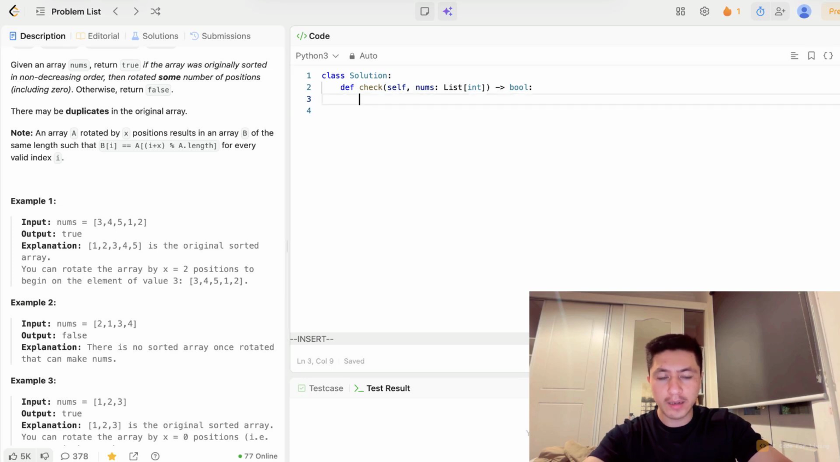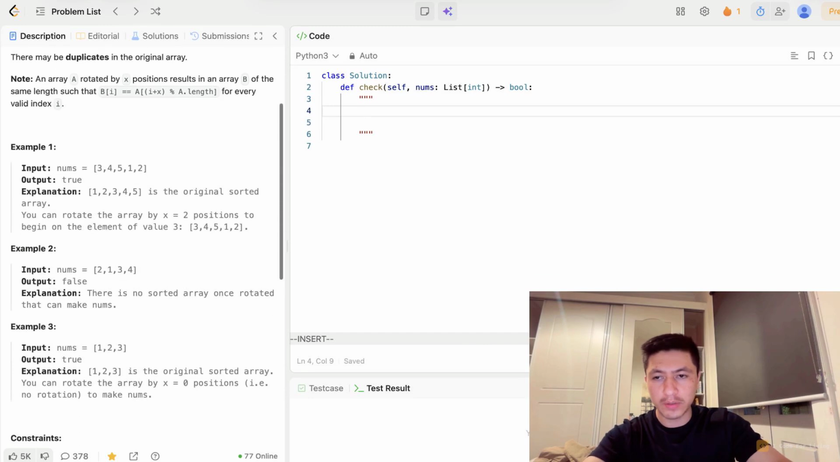But how do we check this? How do we make sure we can detect this and return true or false? Okay, so this is pretty easy. Can you spot any patterns from looking at this?